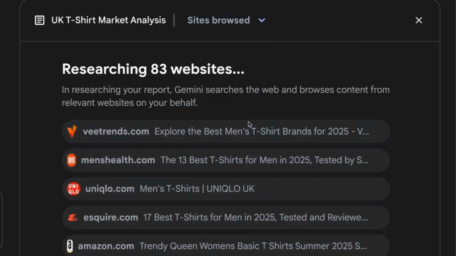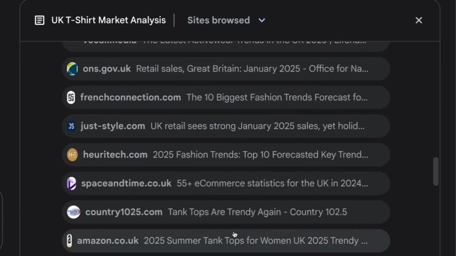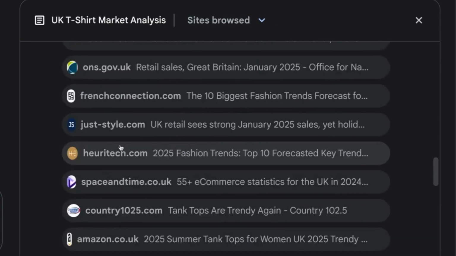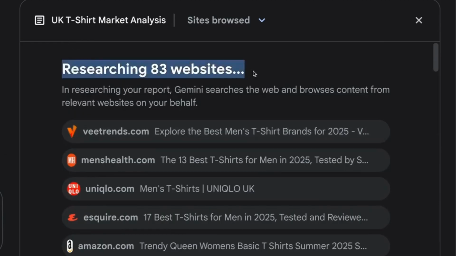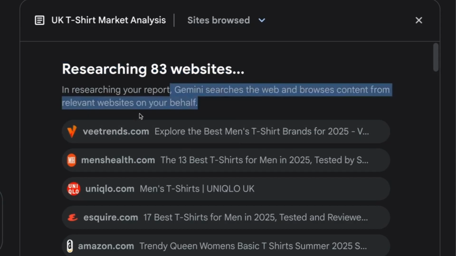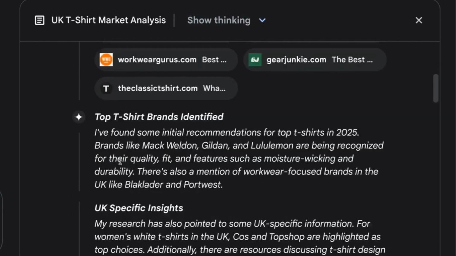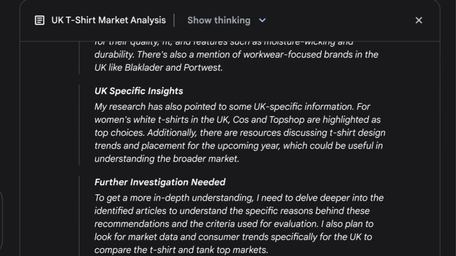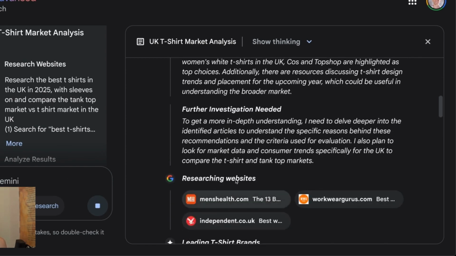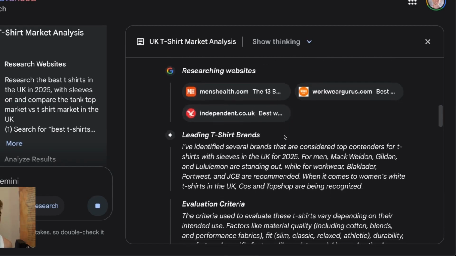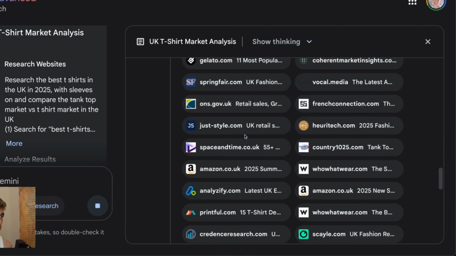Now, if we go back to that sites browse list, you can see it's much longer than it was previously, right? Previously it was just 14 websites. Now it's already looked through 83 websites, which is absolutely insane. And this is doing it all on your behalf. So Gemini is searching the web and browsing content for you, and you don't have to do anything. This agentic model is really cool because you can just have it running in the background. You could come back in 30 minutes and the agent has just gone off and researched everything for you.